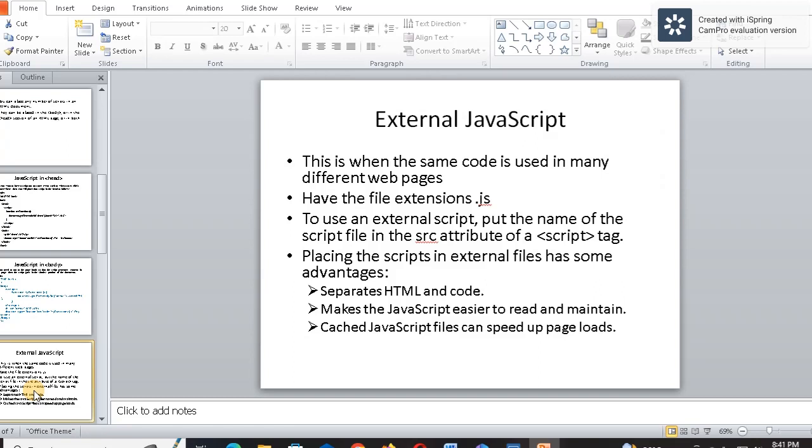External JavaScript. This is when some code is used in many different web pages. It has the file extension .js. To use an external script, put the name of the script file in the source attribute of the script tag. Placing the script in external files has some advantages. It separates HTML and code. It makes the JavaScript easier to read and maintain. Cached JavaScript files can speed up page loads.